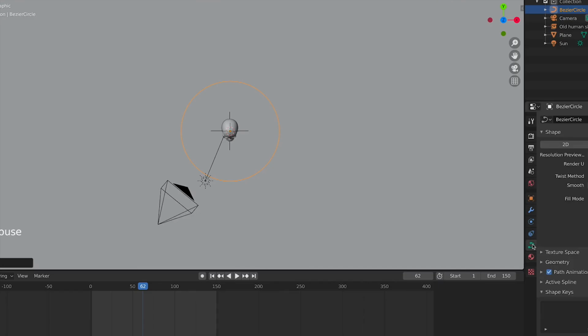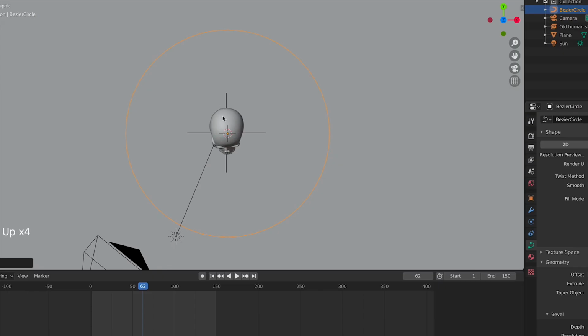So here, as you can see, we have curve properties, and here we have resolution. We can increase the geometry of it, as you can see, but we don't need it. We don't need it to be visible on our render. But with this curve I will be able to add a constraint to the camera so it follows the curve around, and we can animate that.